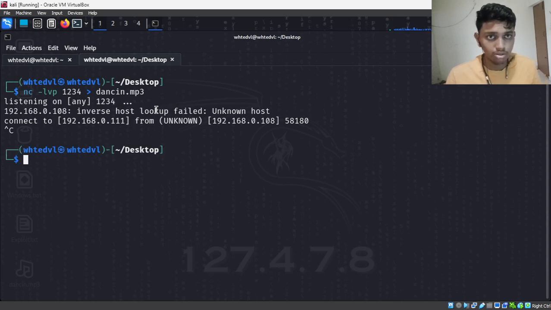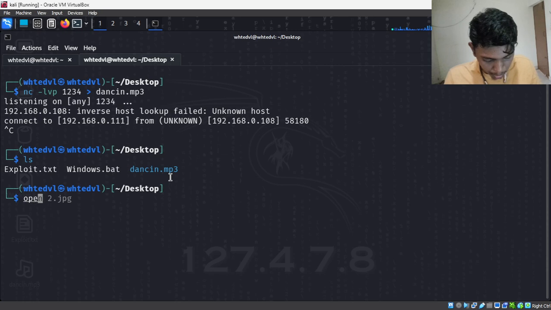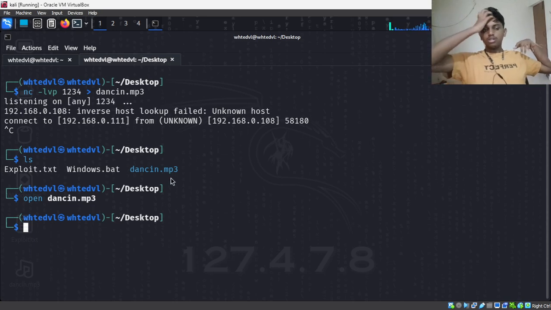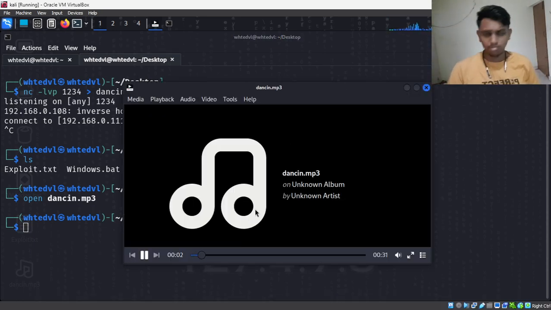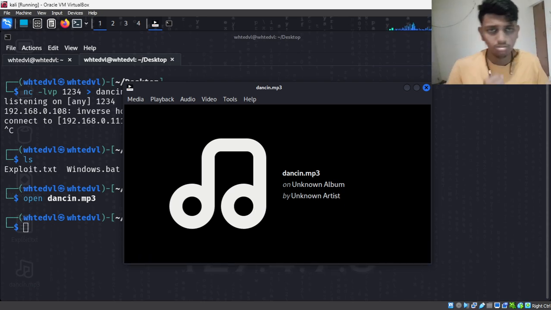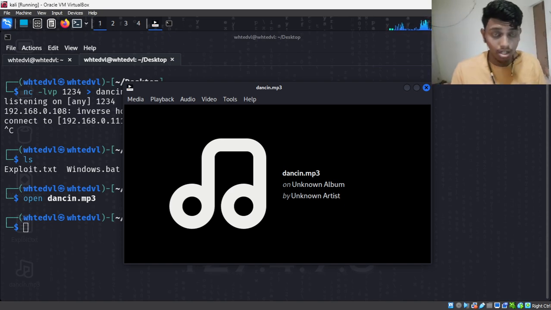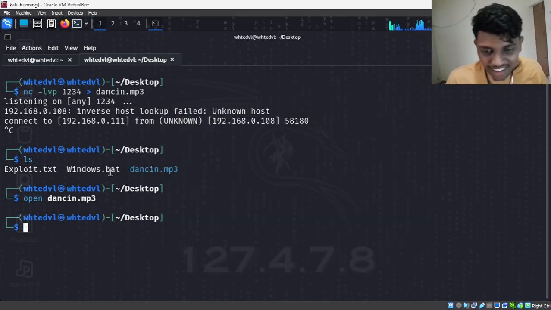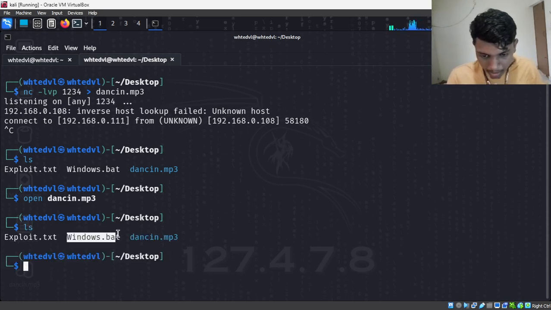And boom, you actually have it. Dancing.mp3. Oh my God. Let's open the file and listen to the same audio again. You should see now whether it's working or not. Nice.